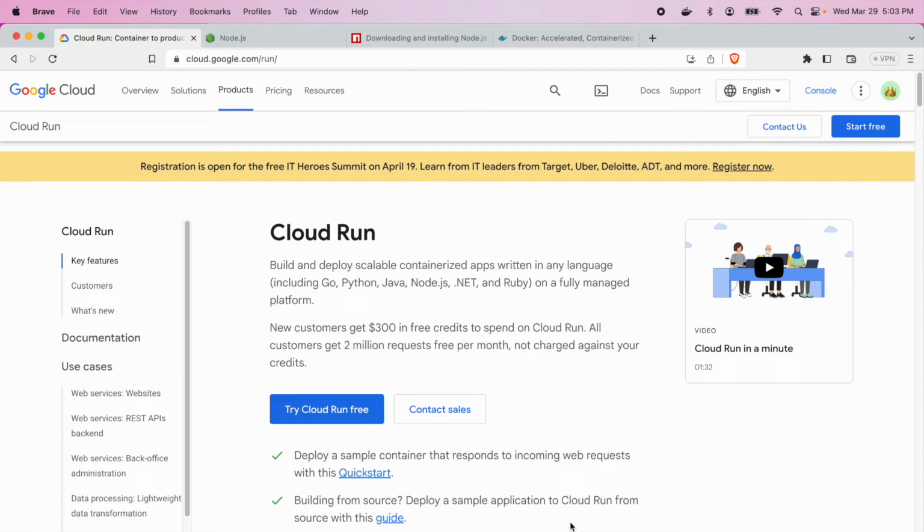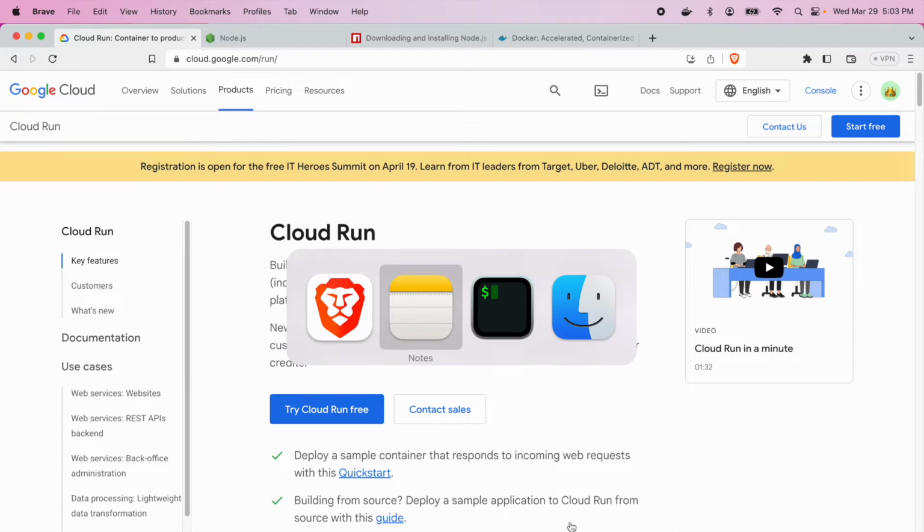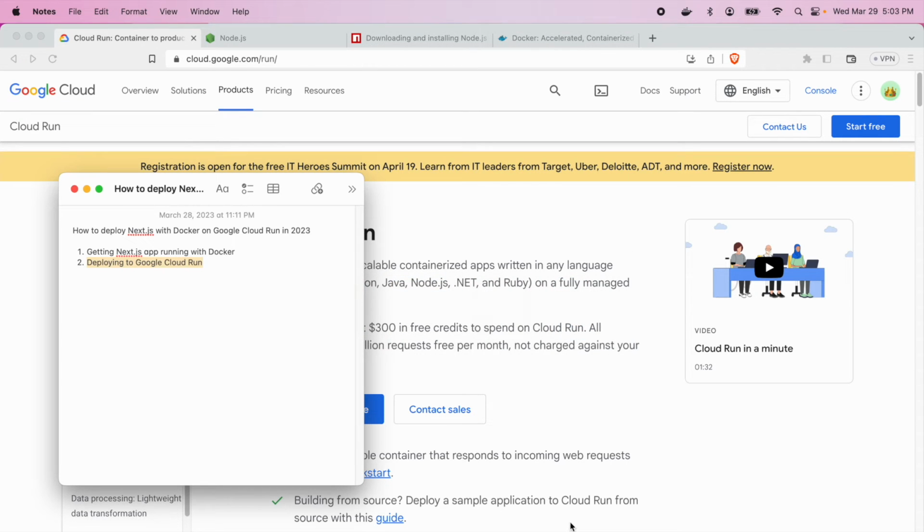Hello, in this tutorial I'll show you how to deploy a Next.js app with Docker on Google Cloud Run. This tutorial will have two parts. The first part will be getting the Next.js app running with Docker locally, and then the second part is we will be deploying it to Google Cloud Run.